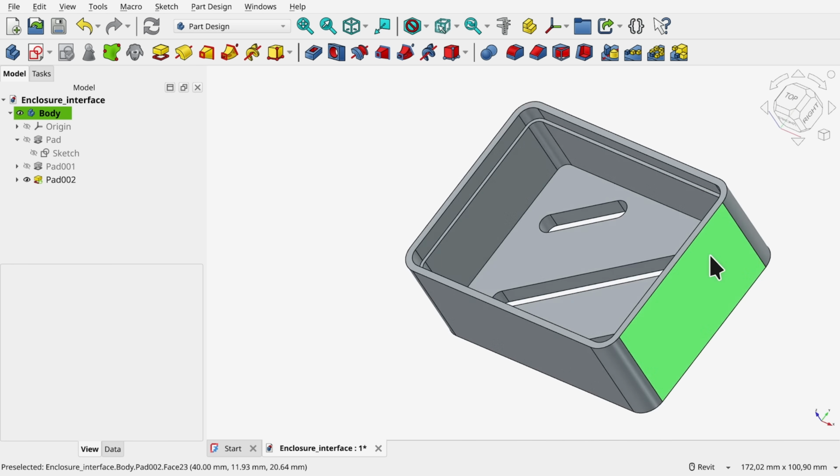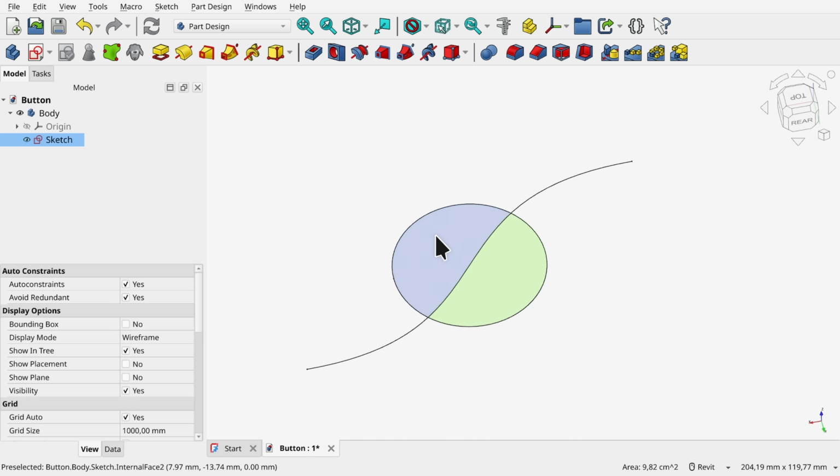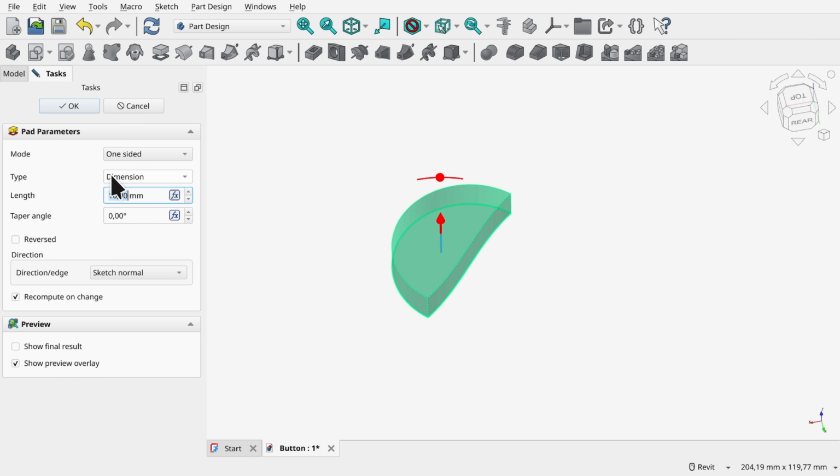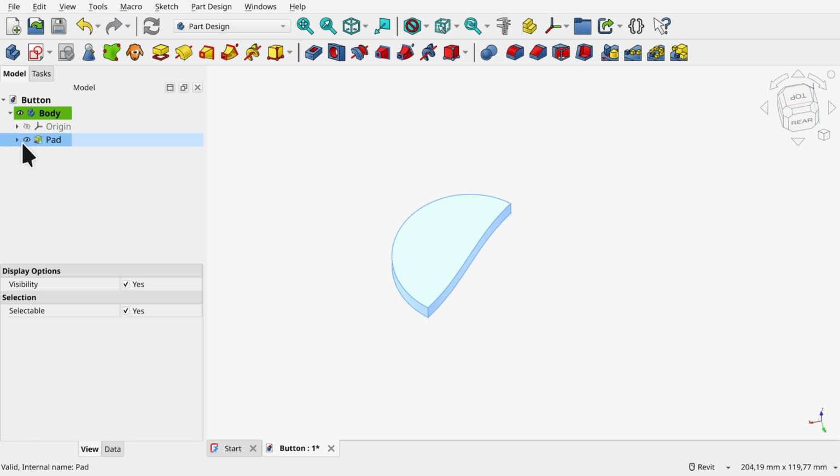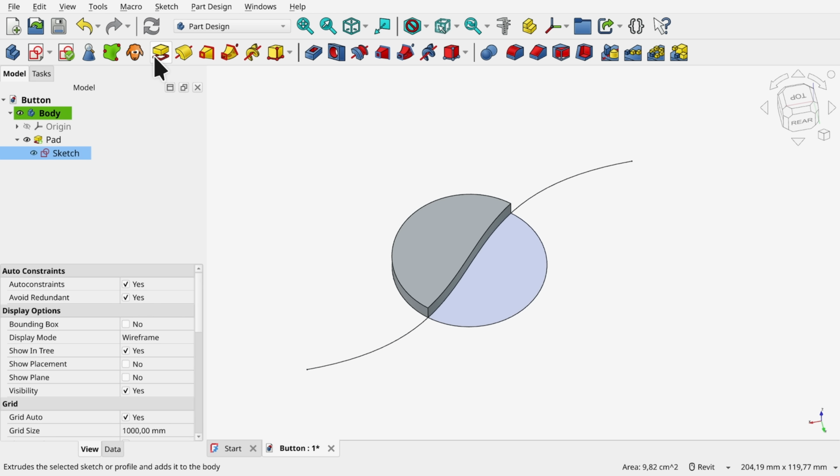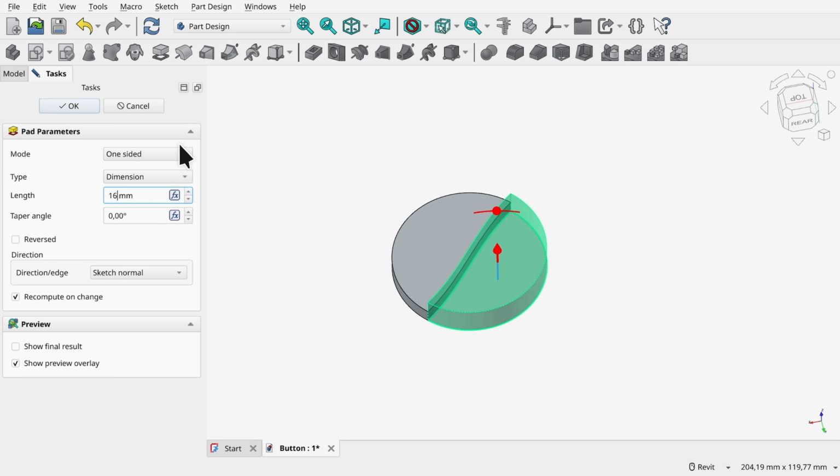one sketch. You don't need the sketch to be a perfectly closed profile. Here I just drew a circle cut by a spline and I can choose which half to extrude. I'm pretty sure this new feature is going to make a lot of people very happy.